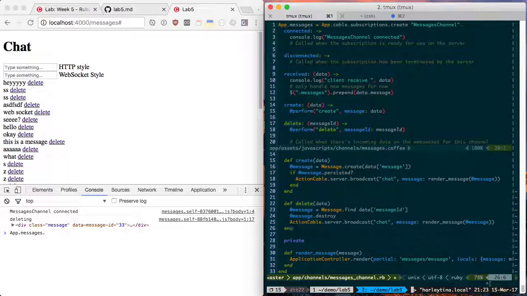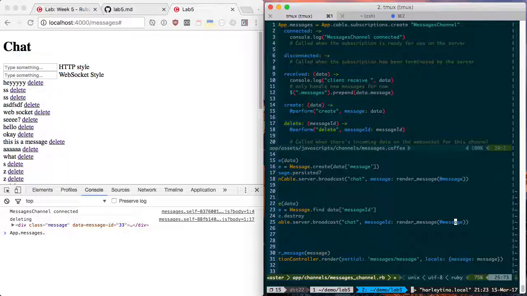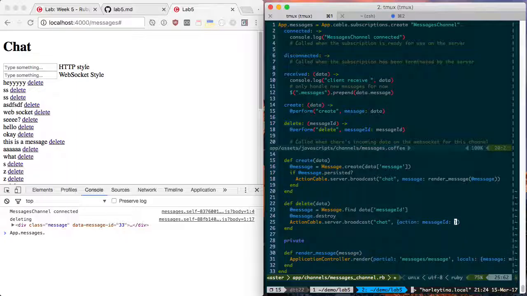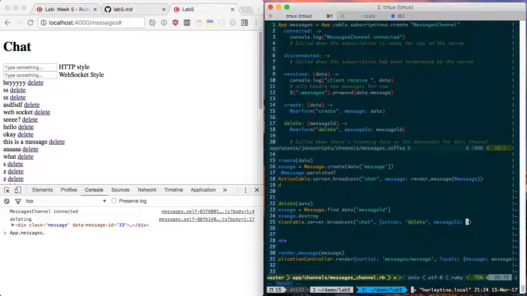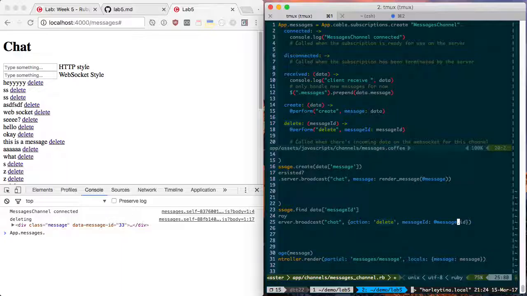But what do you broadcast? Then, remember last time, you can actually pass in the message ID, so you can know what to delete. Maybe you can say action delete. So I'll pass in the whole thing, okay? In Ruby, the second argument here, you can use the braces or not, CoffeeScript as well. It's optional, right? But I'm passing action is delete, and then message ID is message.id. It's still the same thing.